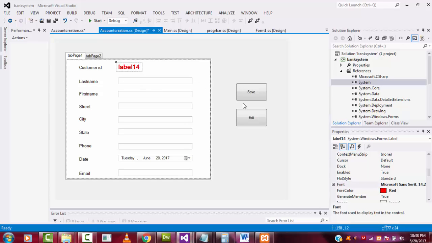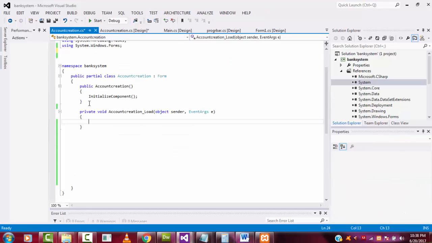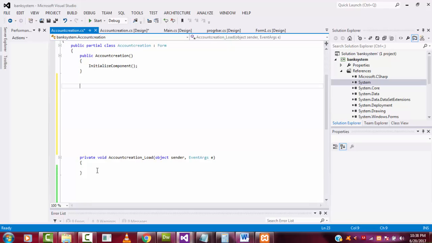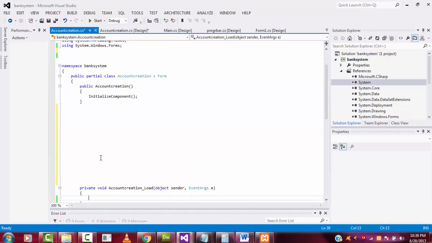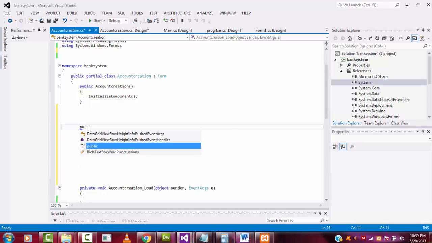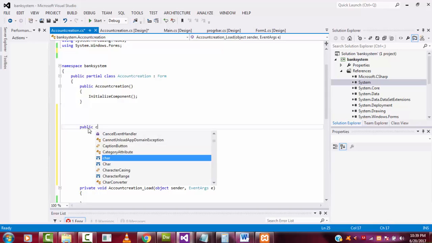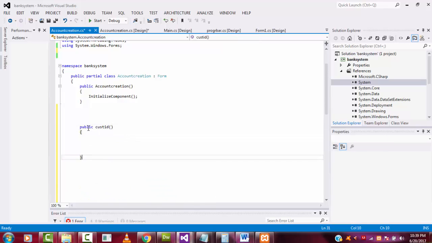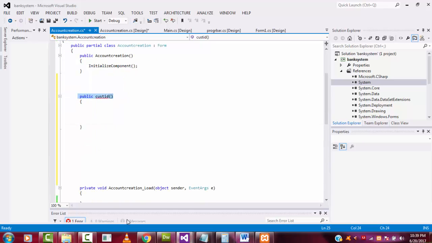So what I'm going to do is double click on this form here. I'm going to write one function. Instead of writing it in the form load, I'm creating a different function, which is a public function, whose name is customer ID. Once you create that, you can call it here. That's a public void. Void means there is no return type.